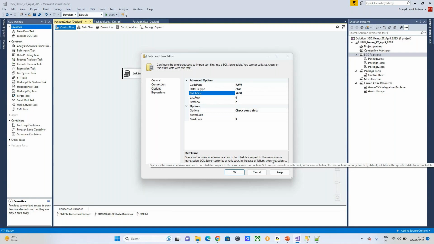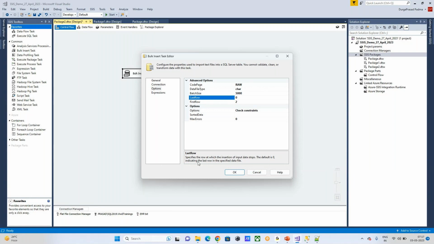If you want the last row, specify the row at which the insertion of input data stops. The default is 0, indicating the last row in the specified data file. First row specifies the row at which the insertion of input data begins. The default is 1, indicating the first row in the specified data file. So if I want to start from 2, that is what you need to check.